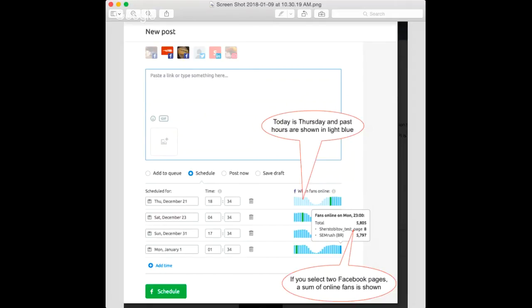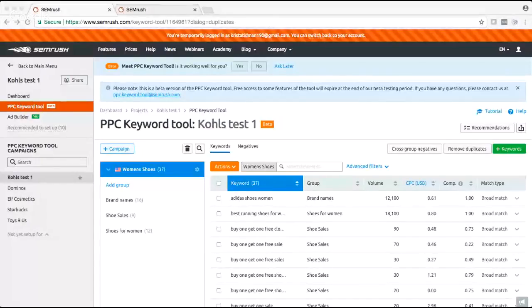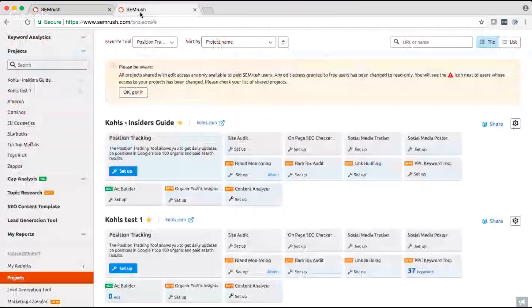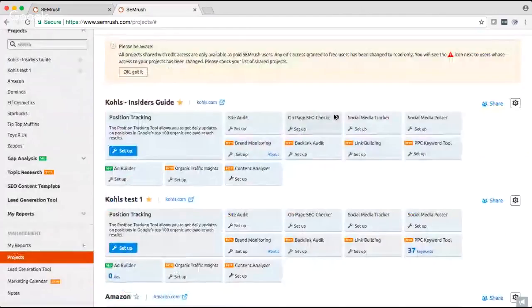So let's begin with our PPC Keyword Tool. Now we're going to go to our PPC Keyword Tool, and let's go back into SEMrush. Okay, awesome. What we are looking at here is the project section. I started a project focusing on Kohl's, and inside of the project, here is our PPC Keyword Tool.